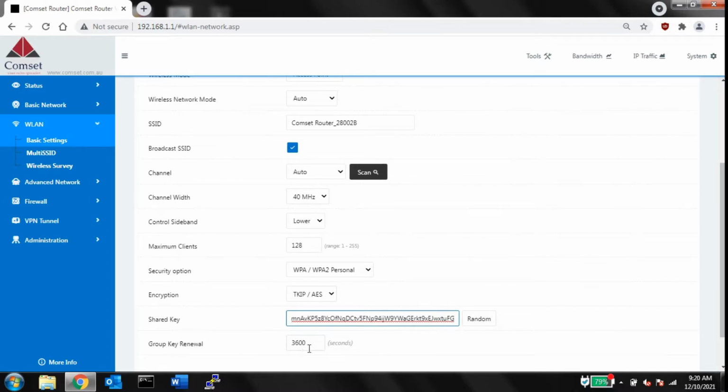Lastly is the group key renewal. This indicates how often the group key will be changed and offers some additional security. You can change this, however it's recommended to leave it as the default.